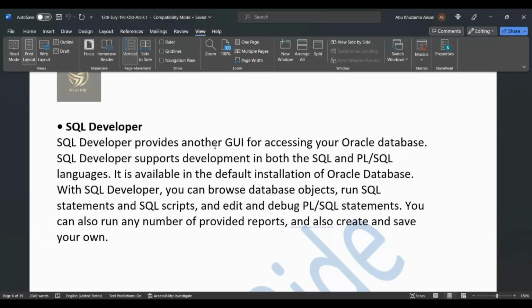Basically, developers use it heavily for testing purposes and for developing the product. When I was in my last company, I was using SQL Developer as well as Toad. You can debug the PL/SQL package statements, you can create scripts, and you can run them. So you have many facilities with SQL Developer. A DBA should be hands-on with SQL Developer also. It is very easy to manage.